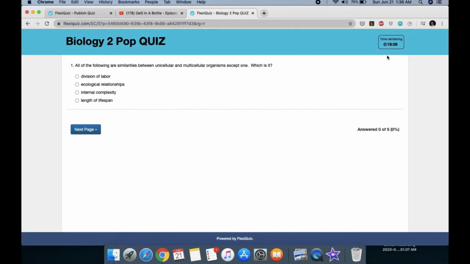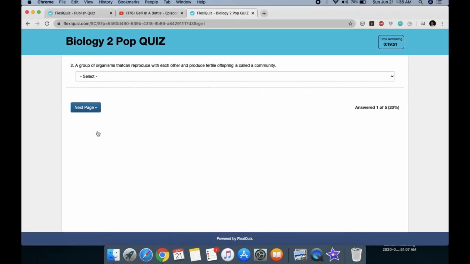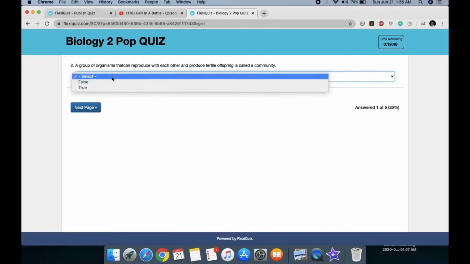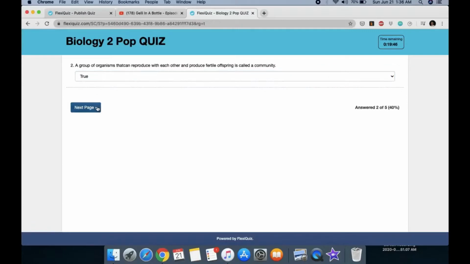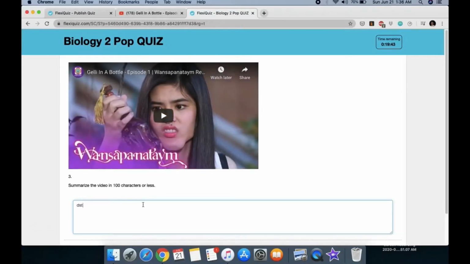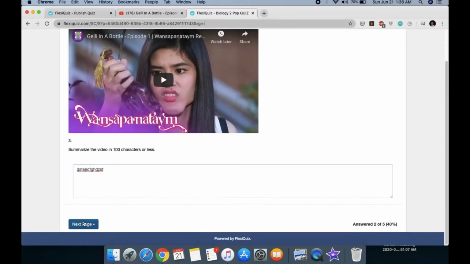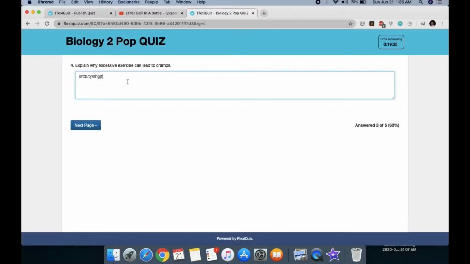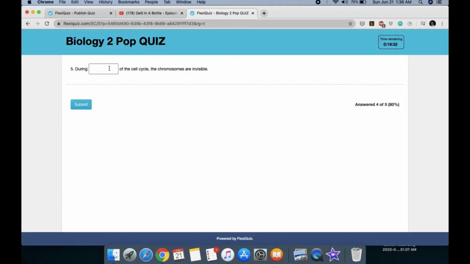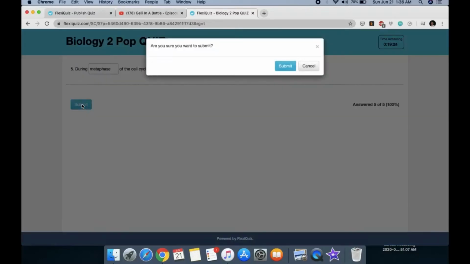Now they are taking the exam. Okay, so let's say this is our answer, internal complexity. That would be wrong. And then true or false, we say it's true. It's also wrong. And then it's an essay type. Next page, again, essay type. Next page. And then let's say metaphase. All right, submit.